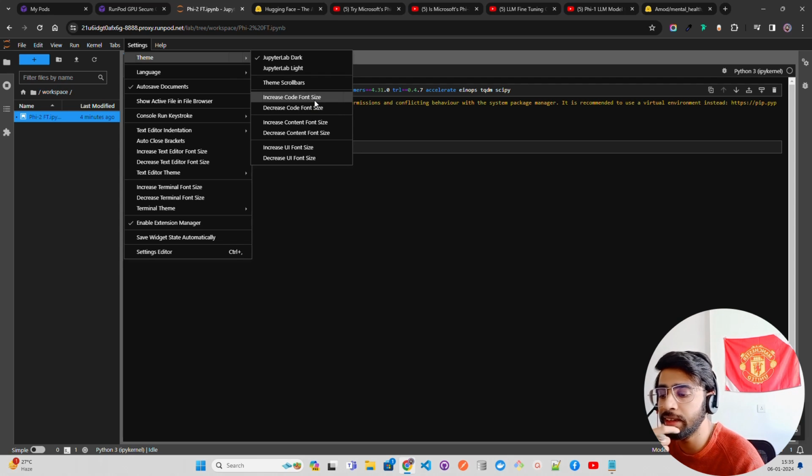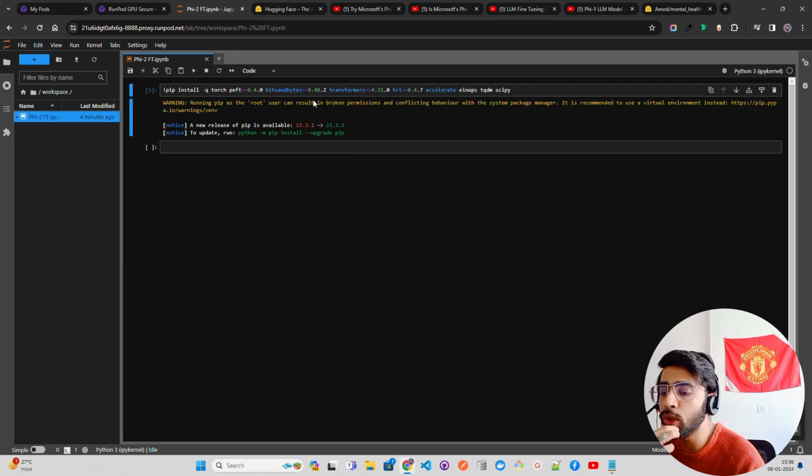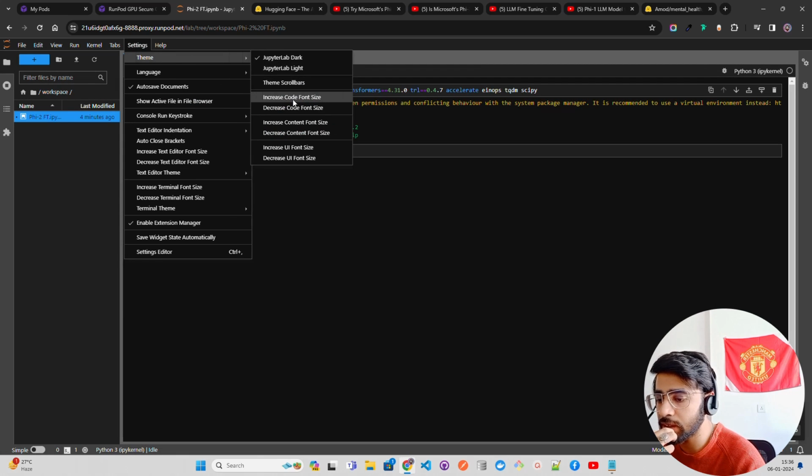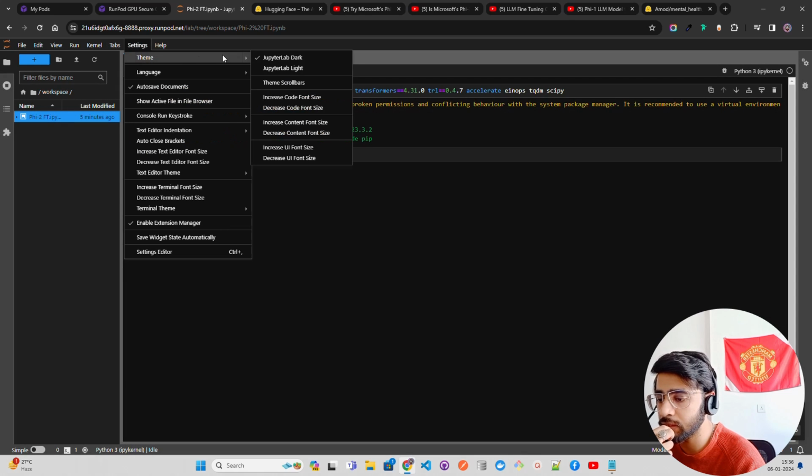It's neither terminal, because for the terminal you have to go back to the lab and open a terminal, nor is it a text editor. Increase code font size, my bad. Okay, increase code font size. Let's increase it so you can see it more.